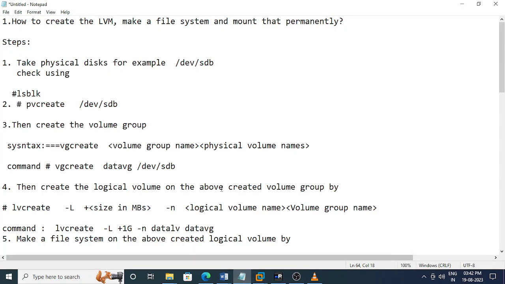Hi friend, today I'm going to show you the LVM creation activity. In that activity, I will show you how to create the LVM, how to make the file system, and how to mount it permanently. Basically, in a production server, you need to perform this activity as part of your day-to-day work.